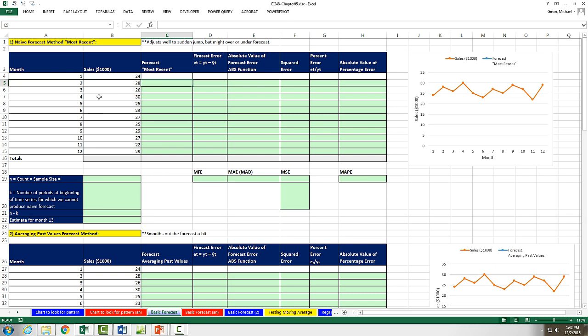Now we're going to use the same data set: 12 months, that'll be the time variable, and then the sales in $1,000. We're going to use the same time series for our four different methods. The first one we're going to look at is the naive method, or the most recent forecast method. You can see over here we plotted this, and this looks like a horizontal or constant time series.